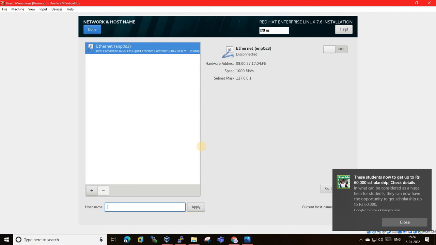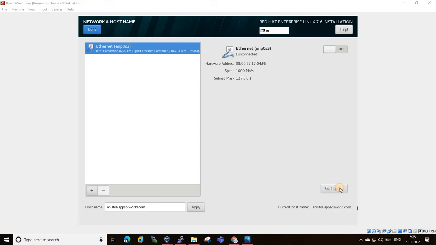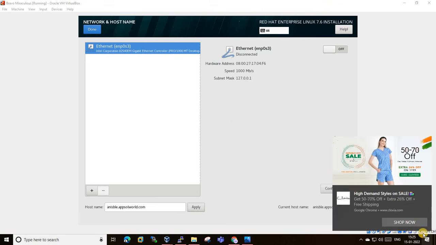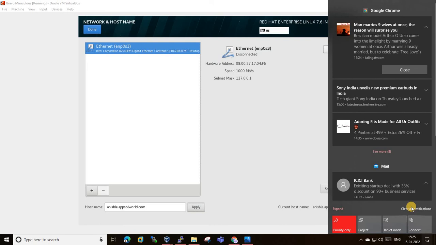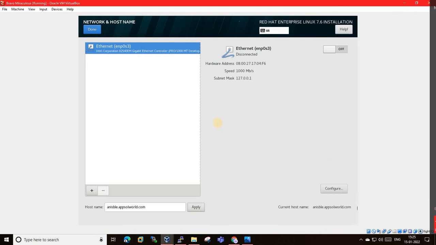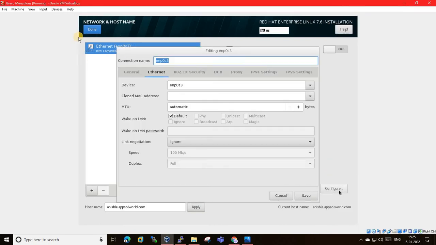So host name, we can write Ansible.appshowerworld.com. We can put anything. Any name you can put, that's not a problem. Okay, and we can apply. And also, what is this off and on button? Can you explain to me? You can clear the notification. Yeah, and I'm doing configure.